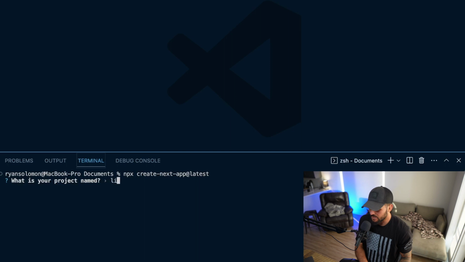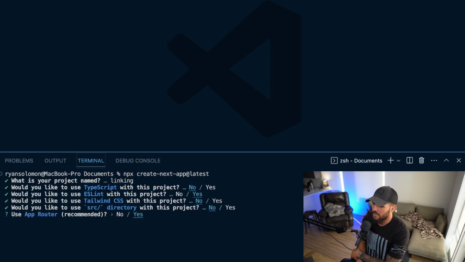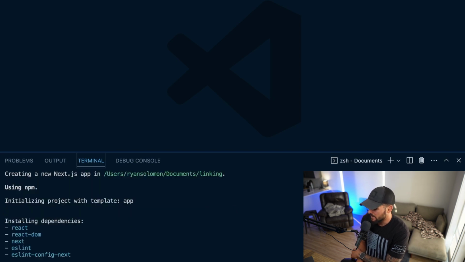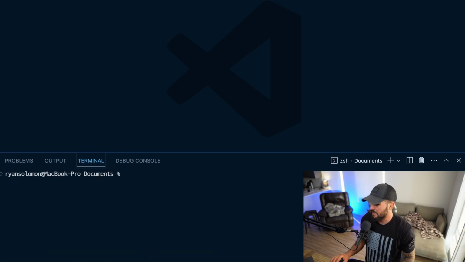I'm going to just call this linking. And I don't want to use TypeScript for now. I will use ESLint, no Tailwind, no src directory, and I am going to use the App Router, and I don't want to customize the default import alias. So we're going to import all this here, and then get into a demo of how these different kinds of navigation work.